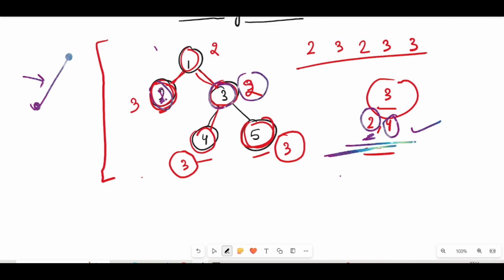Okay, so same goes for node number 2 as well. The maximum distance node is the other end of the diameter, which is node number 4, and the maximum distance is 3. Same goes for 4. The maximum distance is the other end node of the diameter, which is node number 2, and the maximum distance is 3. Same goes for node number 5. The maximum distance node has to be one of 2 and 4, and it is 2, because it lies at a distance of 3 edges from node number 5. So I hope you got the idea what we want to do.